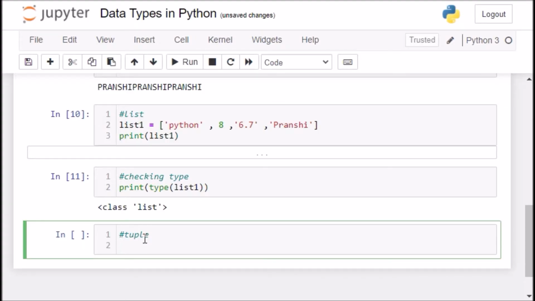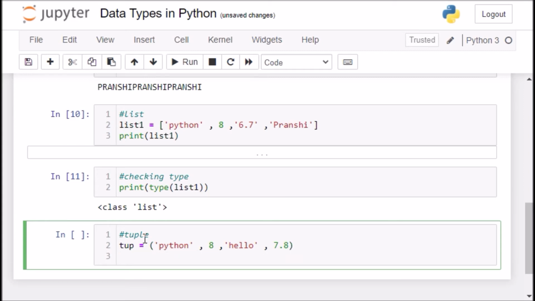Tuple. Now I'm firstly creating a tuple. For example, in tuple, I create with the help of parentheses. So firstly, I take a string value Python. Then I take 8, an integer value. Then take another string value. Then take another value 7.8. Okay. Firstly, check the type of this variable tup.